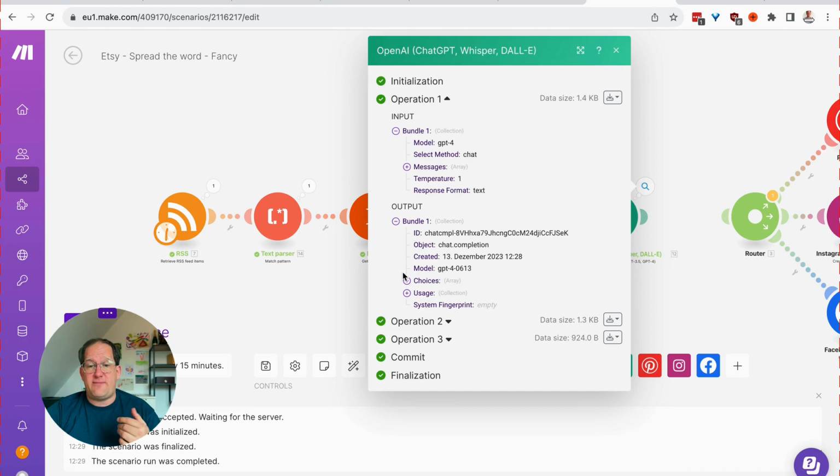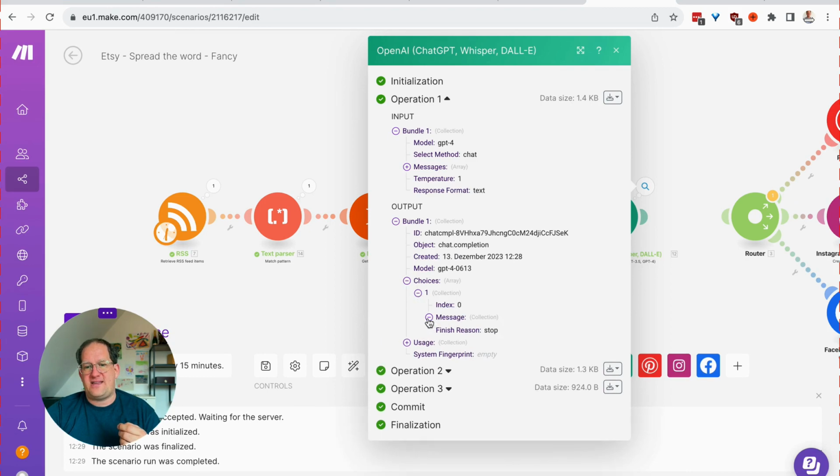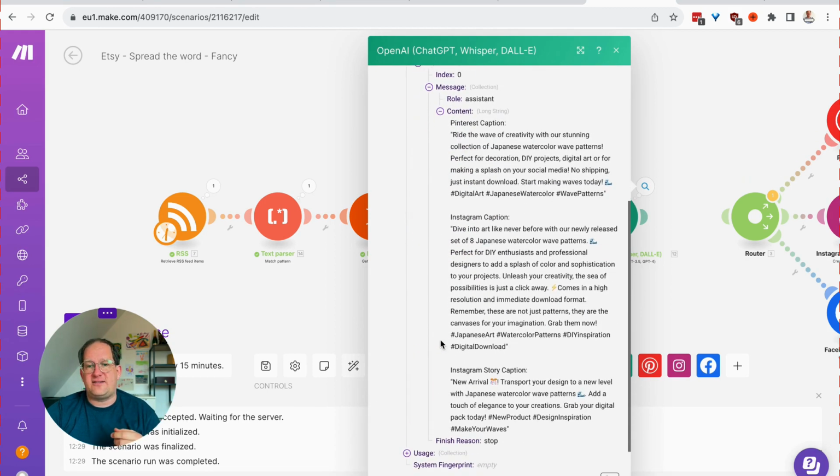Now, let's look at what it came back with. So the answer from ChatGPT is down here in output under choices, 1 message content. I don't know why they bury this deep, but that's the way to do it. So here we have our Pinterest caption, we have an Instagram caption, and we have an Instagram story caption that it came up with. And these things we can use inside of our posting, and I think they sound much nicer than what we had before.